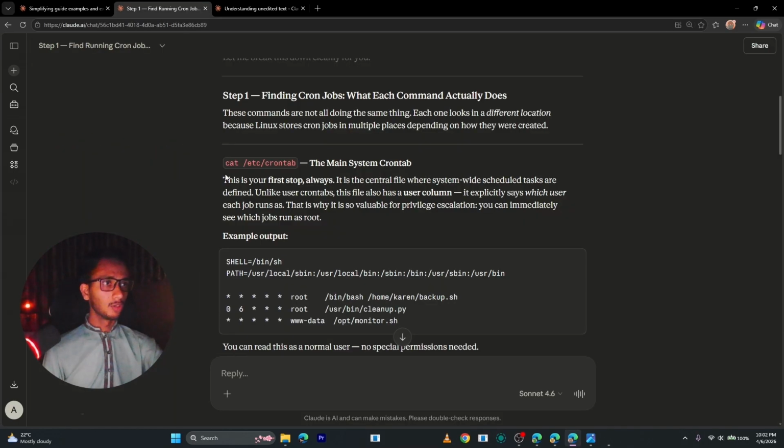Okay, so this is the very first command. We will type cat. This will list the content of the cron job file that exists on this path. This is the main system cron job file, you can say. It is a central file where system-wide scheduled tasks are defined. Unlike user crontabs, this file also has a user column. It explicitly says which user each job runs as.